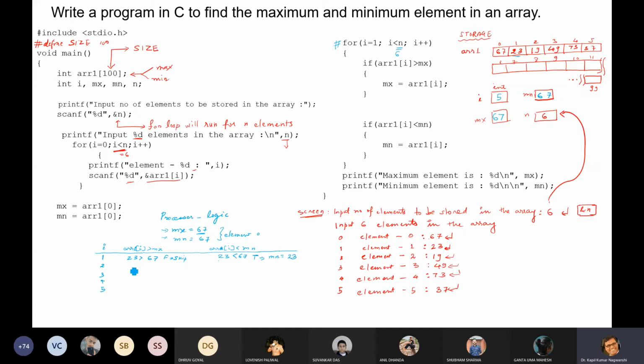So what is the array number 2? It is 19. So 19 is greater than 67. This is again false, so it will skip. 19 is less than 23. Yes, this is true. That's why now it will perform this operation. So mn equals to 19 now.